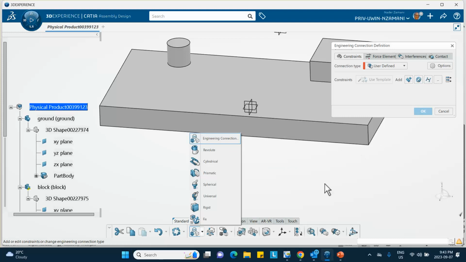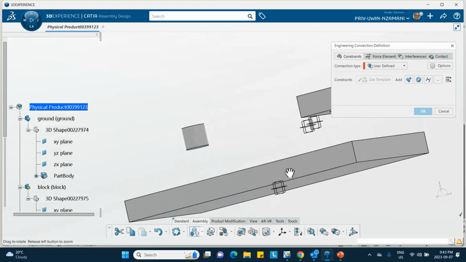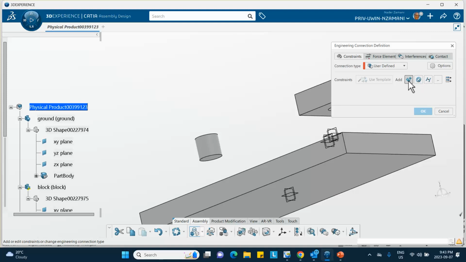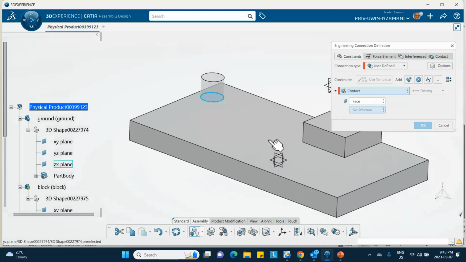Okay, good. So let's see now the different ways of doing this. Here's how I'm going to do that. I say contact between this face and that face.